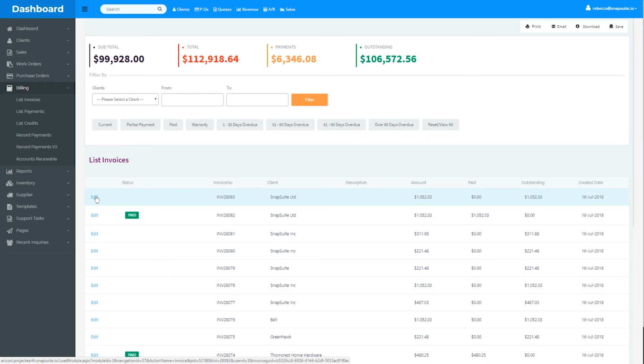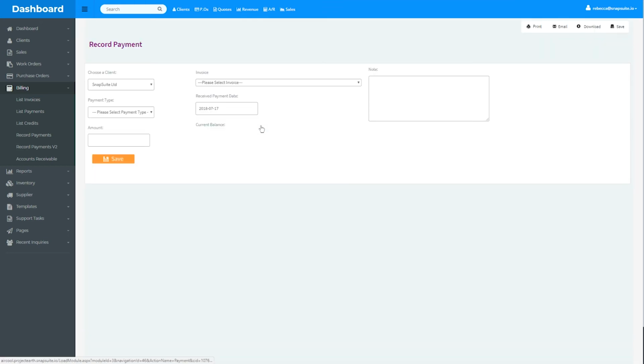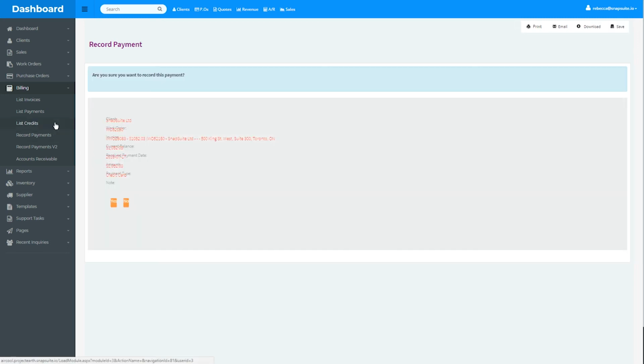You can also record payments within SnapSuite by clicking on the Record Payments tab. You simply select the invoice to be paid, choose the payment method, and add a description if desired. Then hit Save. Invoices that have been paid can be identified on the list screen under the Status column.